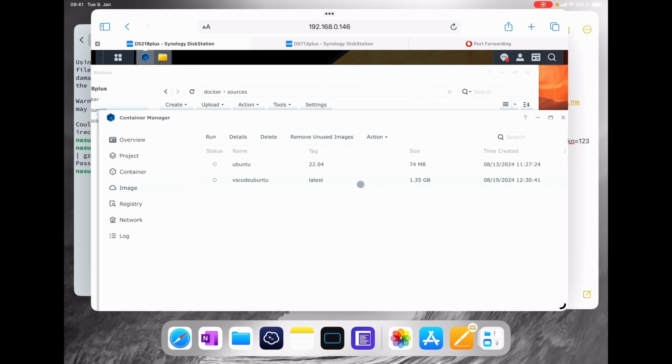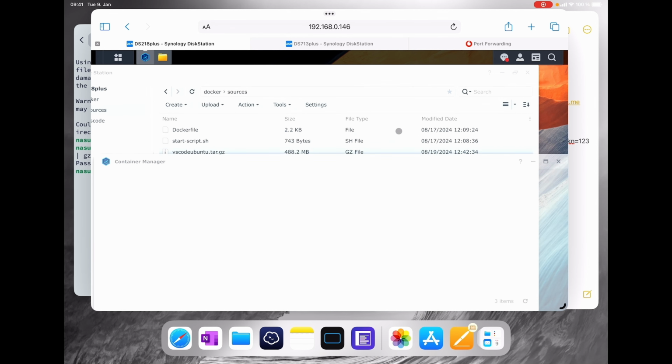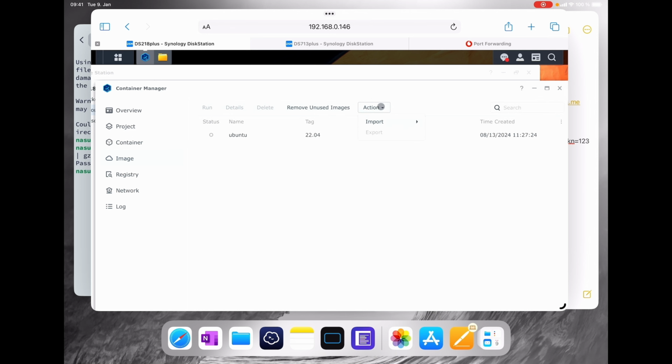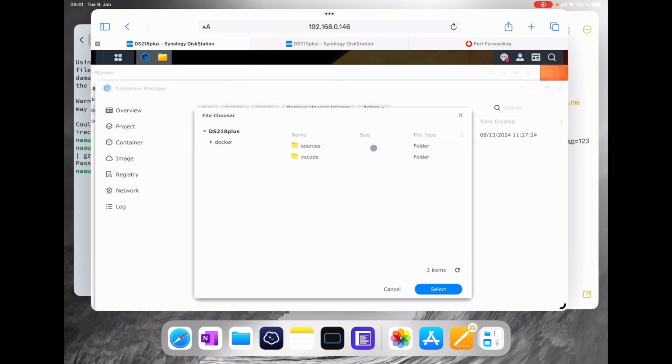So just as an example, you don't have to repeat this after me. Let's say that my image was not added automatically. I will delete it from the container manager. You don't have to delete it. I'm just doing it as an example. Okay, so I don't have it. Now, if I want to add my archived image, I need to click Action, Import, Add from File, from this DSM, go to the Sources, select this archive, and click Select.